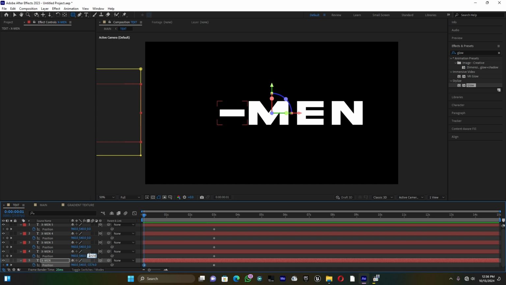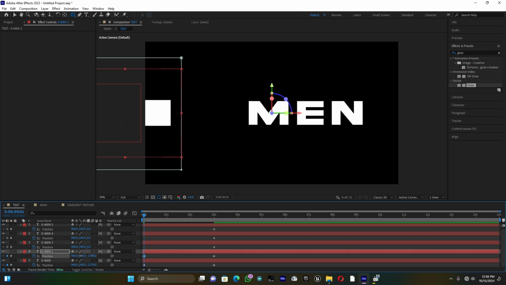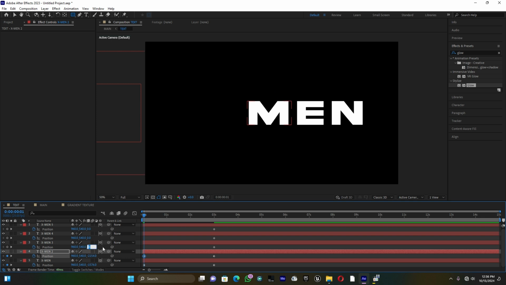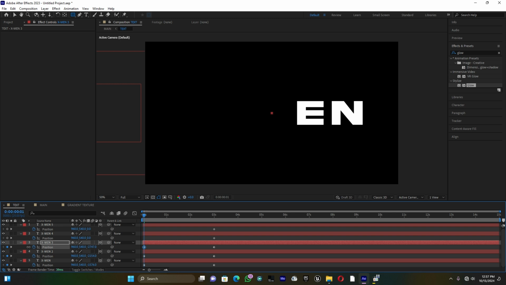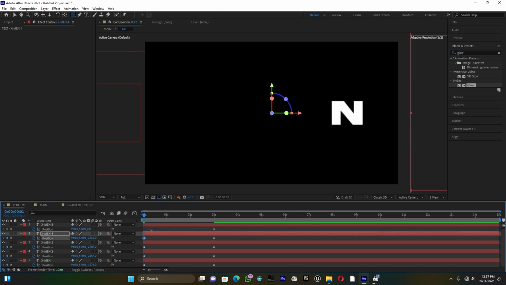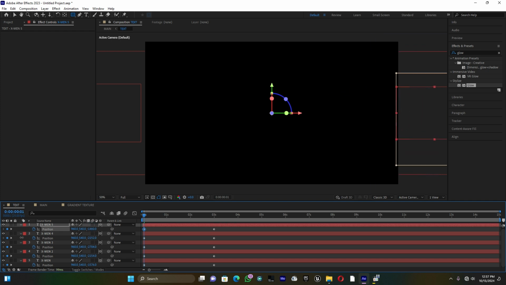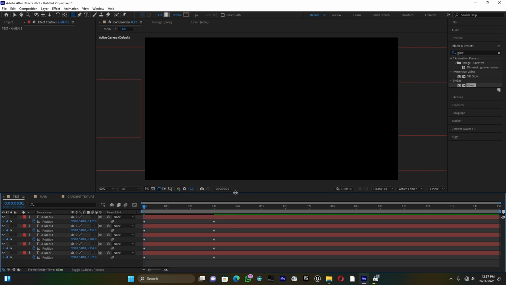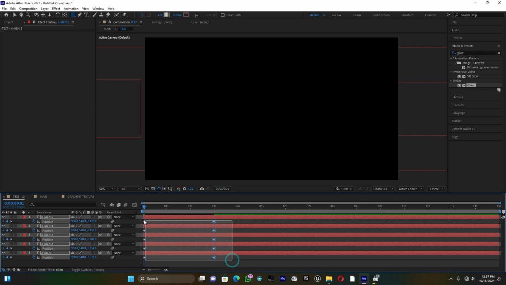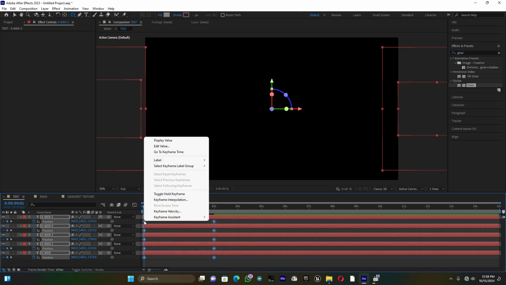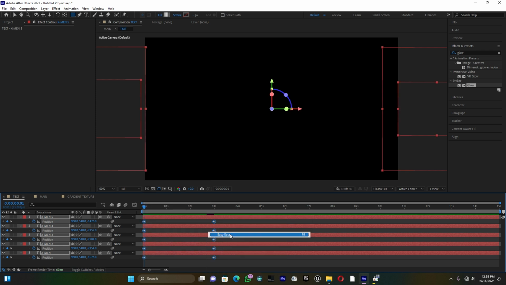So now let me do the same for all characters, until all the characters have disappeared from my screen. Okay, so you have to add some big number, something like this. Okay guys, after they disappear, I'm going to select all those keyframes, and then right click, go here to keyframe assistant, Easy Ease, F9. I'm just smoothing my keyframes.